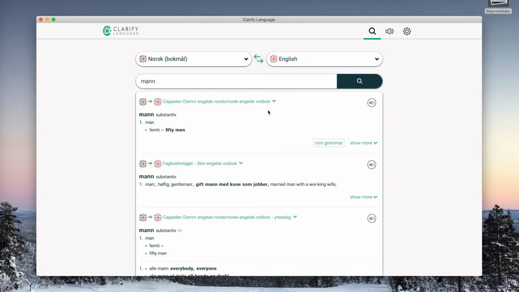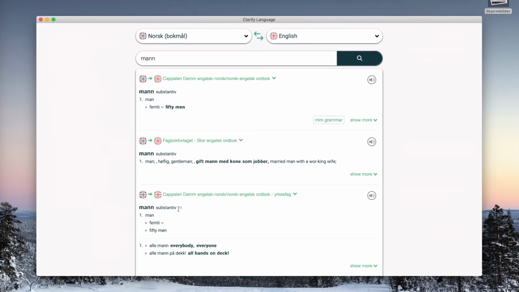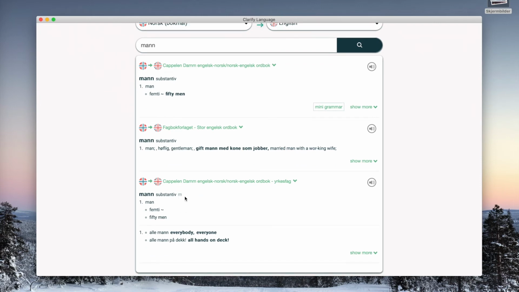Okay, and the last tip for today, I want to focus on 3 different words. This tip is to look up nouns. And if we scroll down, we can see that man is a noun, but we also see this M here. And this M stands for male.